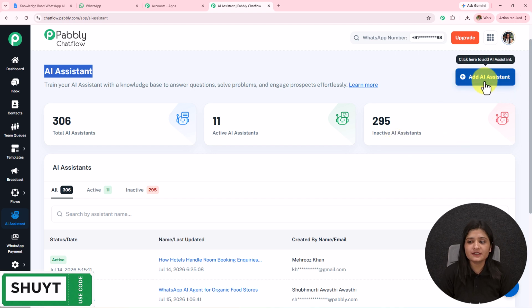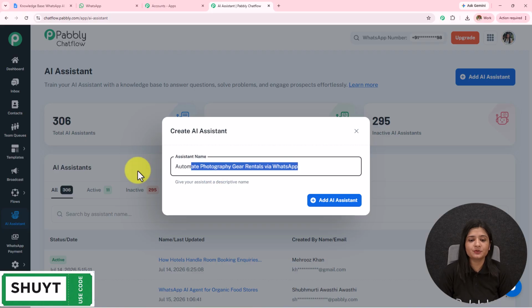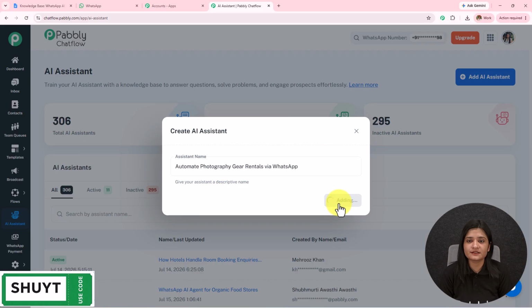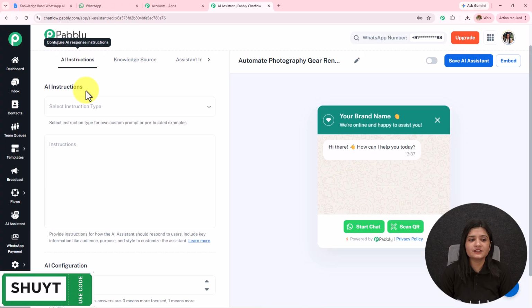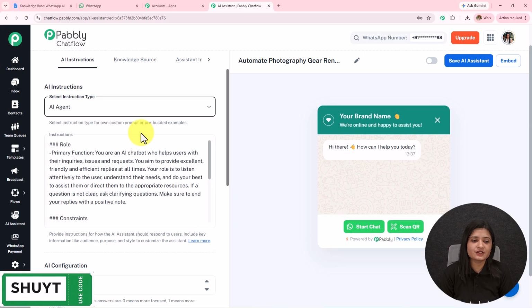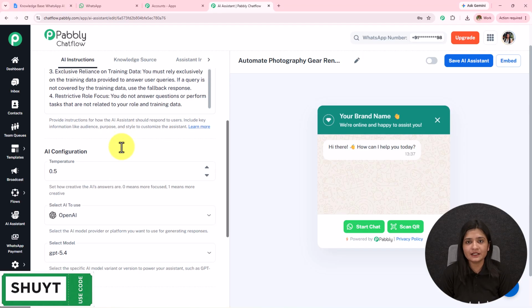To create a new AI assistant, you simply have to click on this add AI assistant, and let's first name it Automate photography gear rentals via WhatsApp, and then simply click on this add AI assistant. Here we have landed on this page from where we are going to start creating this AI assistant. The first one is AI instruction. The instruction type is AI agent. As soon as I selected the instruction type, the instructions are automatically added. You can enhance the instructions according to the requirement.